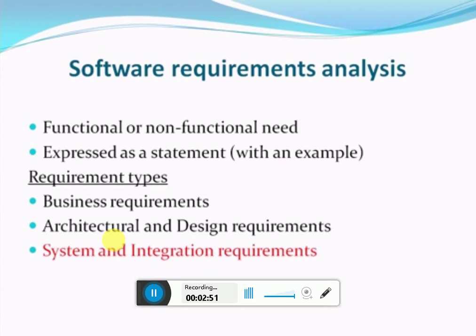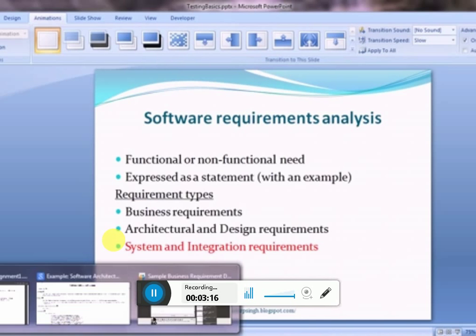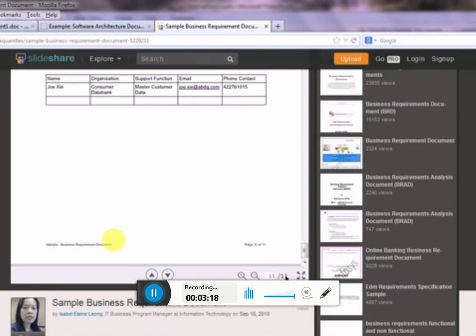System and integration requirements can appear in the form of a system requirement specification, which is the detail of each and every requirement. And it can also come in the form of user stories, which is really describing the requirements in everyday business language. So let us see examples of the three types of requirements. First of all, let us look at a business requirement.